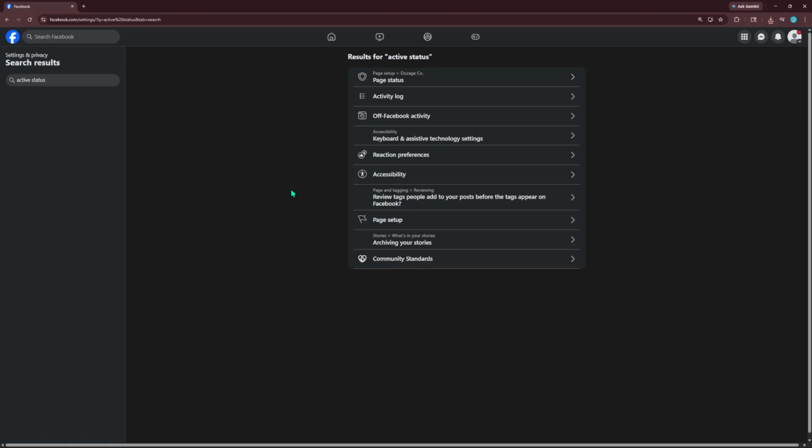It's important to note that turning off your active status means you won't be able to see when your friends are active or recently active either. This change is mutual, ensuring that privacy goes both ways. If you want to appear offline but still want to communicate with certain people, consider using the Messenger app to turn off active status for specific contacts, thereby customizing your visibility as needed.